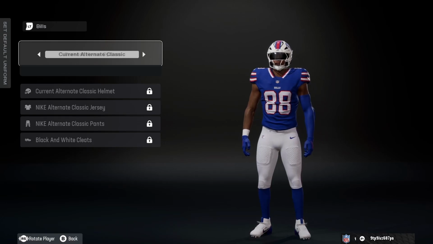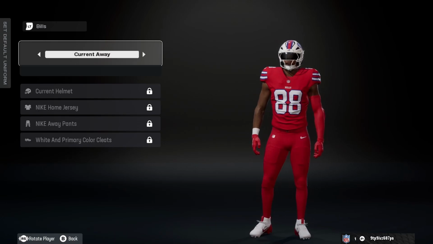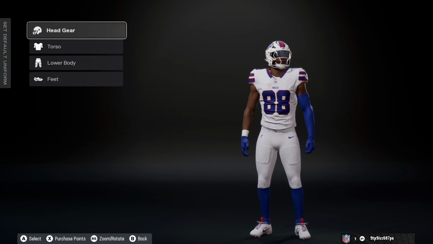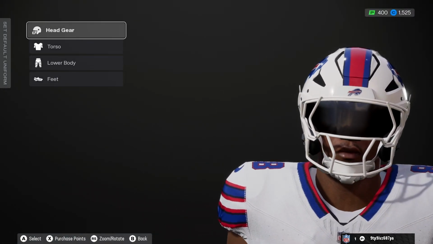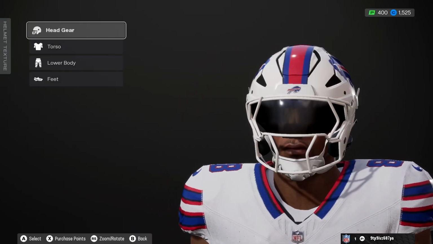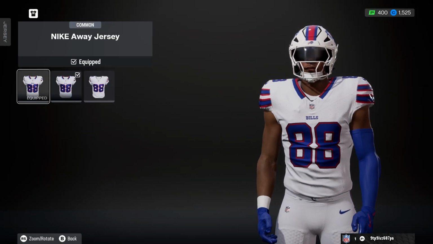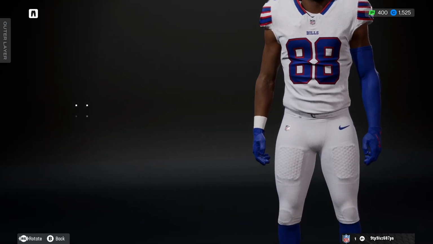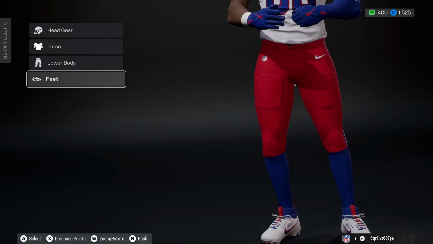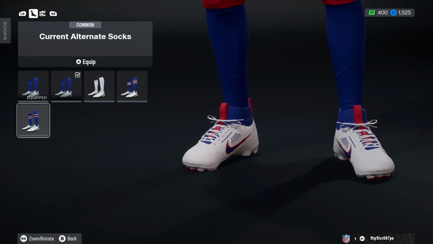Instead, editing works by selecting from preset uniform pieces that already exist in the game. These pieces include helmets, jerseys, pants, socks, cleats, and sometimes alternates or retro accessories. The options vary by team. Some have lots of alternate or throwback combinations, while others have a handful. Still, you can mix and match across all the presets to create a unique look for home and away.